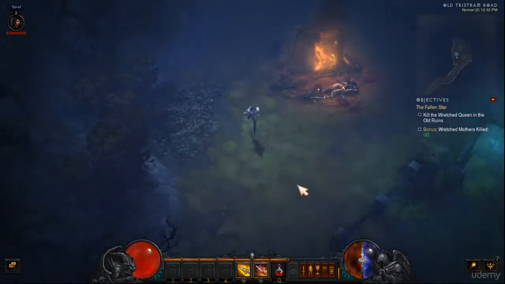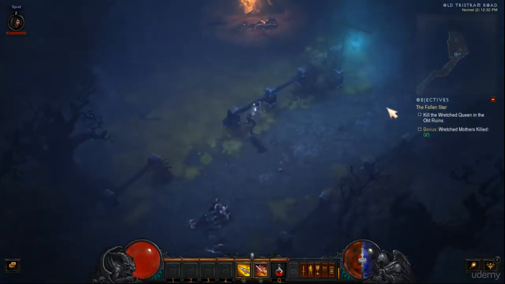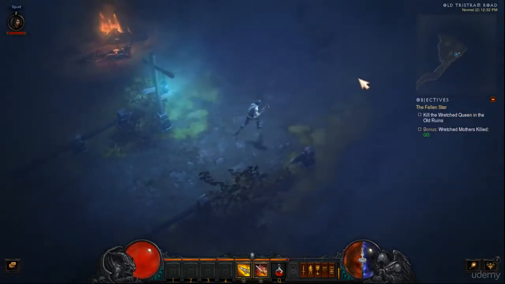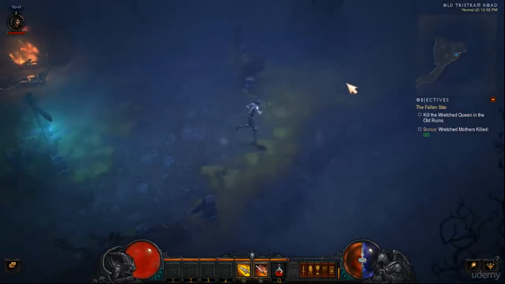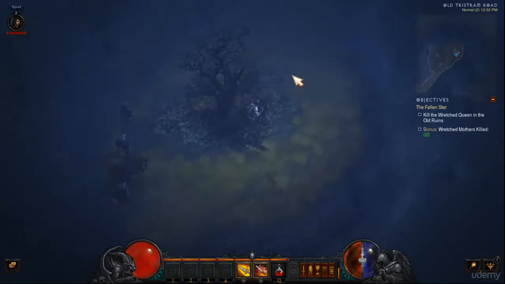It feels a lot more ranged, doesn't it? It feels more like I'm a sharpshooter at a distance. It doesn't feel like I'm being told, no, you have to get close to him.